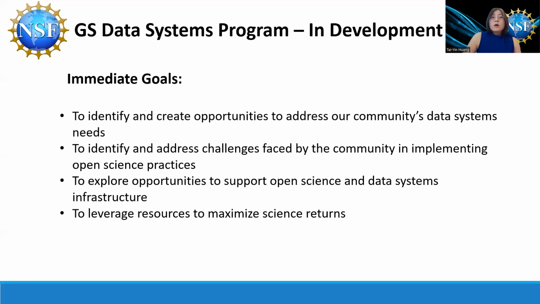Our immediate goals are that we want to identify and create opportunities to address our community's data systems needs. And we want to identify and address challenges faced by the community in implementing open science practices. We also want to explore opportunities to support open science and data system infrastructure, and we would also like to leverage resources to maximize science returns.